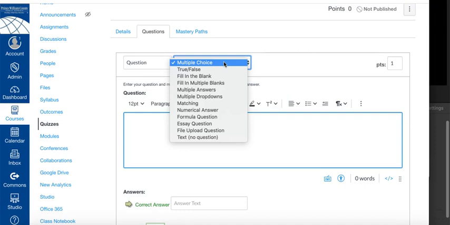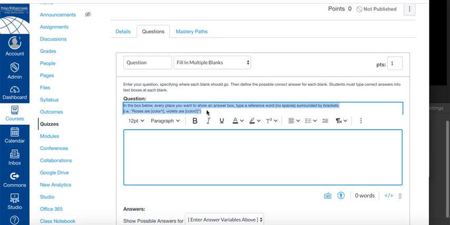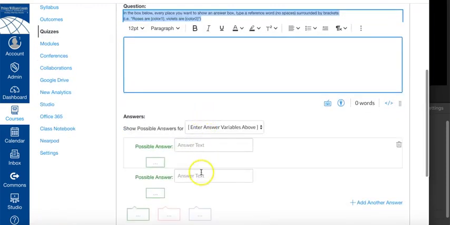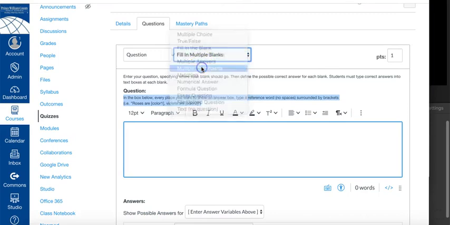One of the things I'll tell you is that while multiple choice might seem straightforward, something like having the kids fill in multiple blanks is not as straightforward at first glance, but they're really good at actually giving you instructions. So here it's telling us that in the box below, anytime that we want to have an answer box that they have to fill in, we just type our words in brackets, and then we have the options below to actually fill in what the answer should be in that box. The same thing works for multiple drop downs.